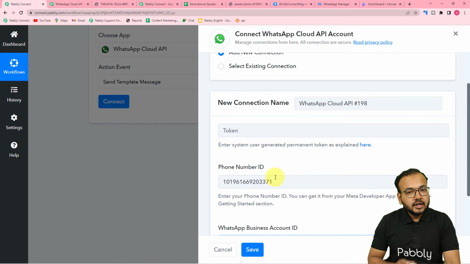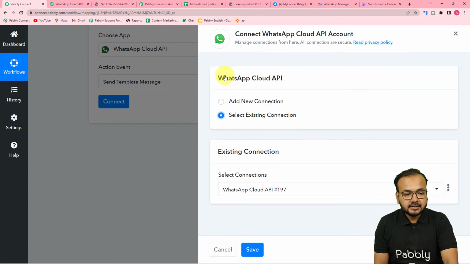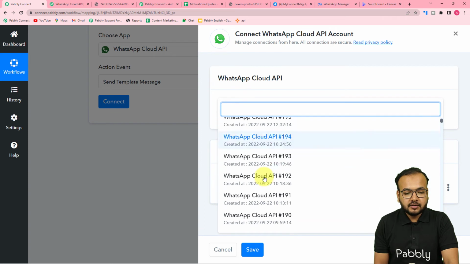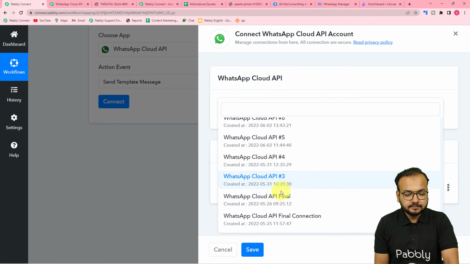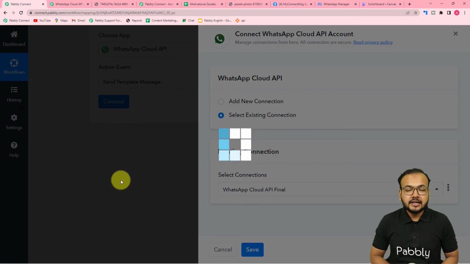Okay, and the connection that you make here is going to be saved in your account. So if you want to make the connection again in future with the Cloud API, you can use the saved connection. As I have already made many connections with my Cloud API setup, I can use my saved connections. For that, I have this existing connection option. Select it and it will show you the saved connections list right here. From here, you can choose any connection. Let me choose this one, that I have renamed as this. And after that, I just have to click on save and you can see we are getting connected.